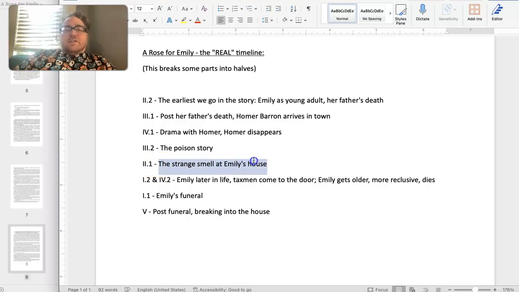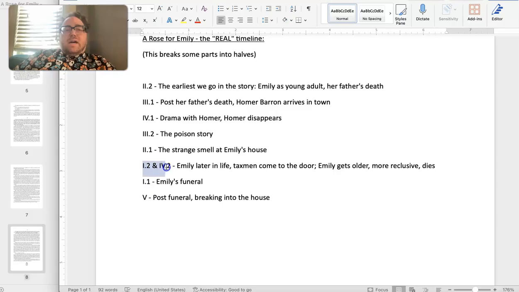2.1 would be when the strange smell suddenly happens at her house. This is after the poisoning, so the death has occurred. The smell is the rotting corpse. Now, you kind of have to combine these two because they're both sort of taking place simultaneously. So 1.2 is when the taxmen come to the door, right? And that takes place during her older life, which is what 4.2 describes. When Emily gets older, more reclusive, she dies, somewhere in there, that's when the taxmen come. So I combined those two. 1.1 is the very beginning of the story, when Miss Emily Grierson died.